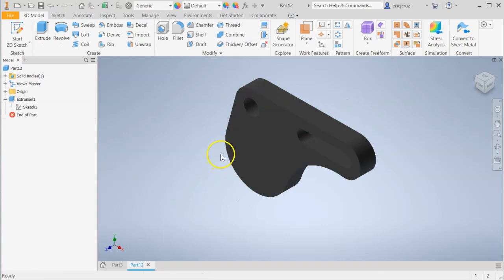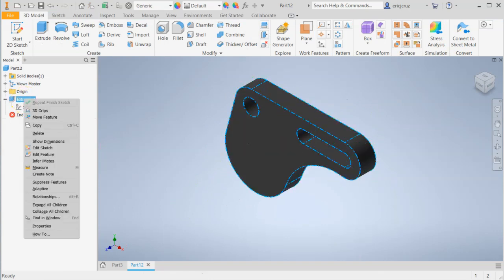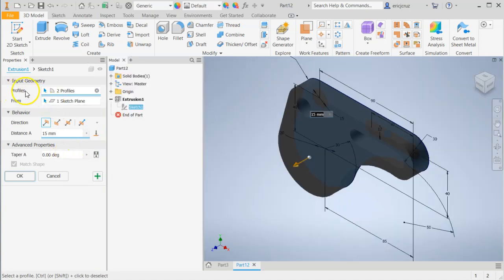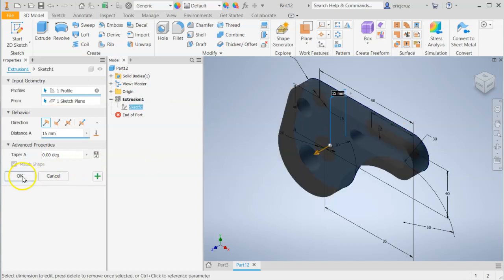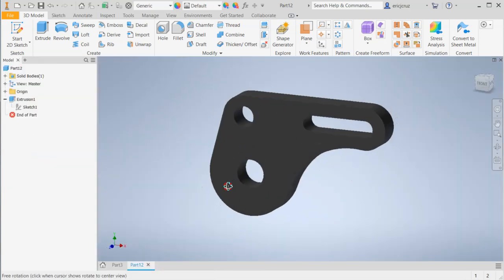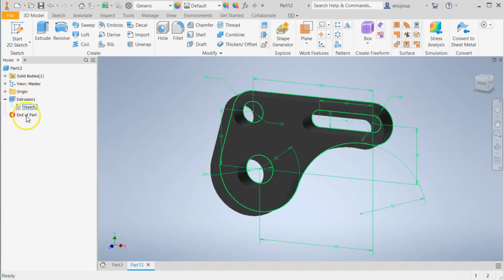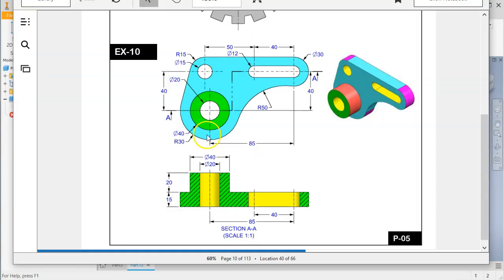Alright, so again, the hole didn't appear, but if I right click extrusion 1 and edit the feature, I can click the X on clear selections, and then click on that surface and click OK, and boom. One sketch, one extrusion makes this whole part almost, except for this little section here.